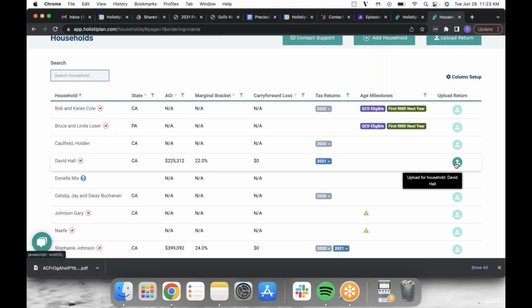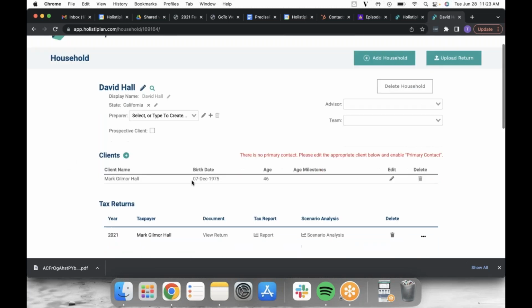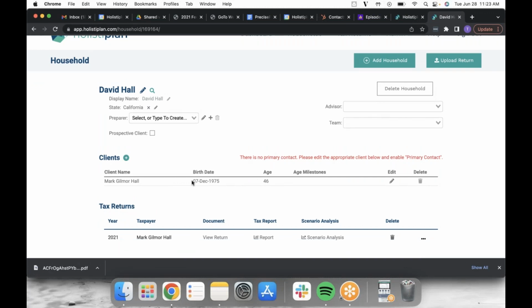So all you really need to do is click this upload button, drag and drop that file in, and within a few moments that return has been read by our platform. When you do, you come into the household here.